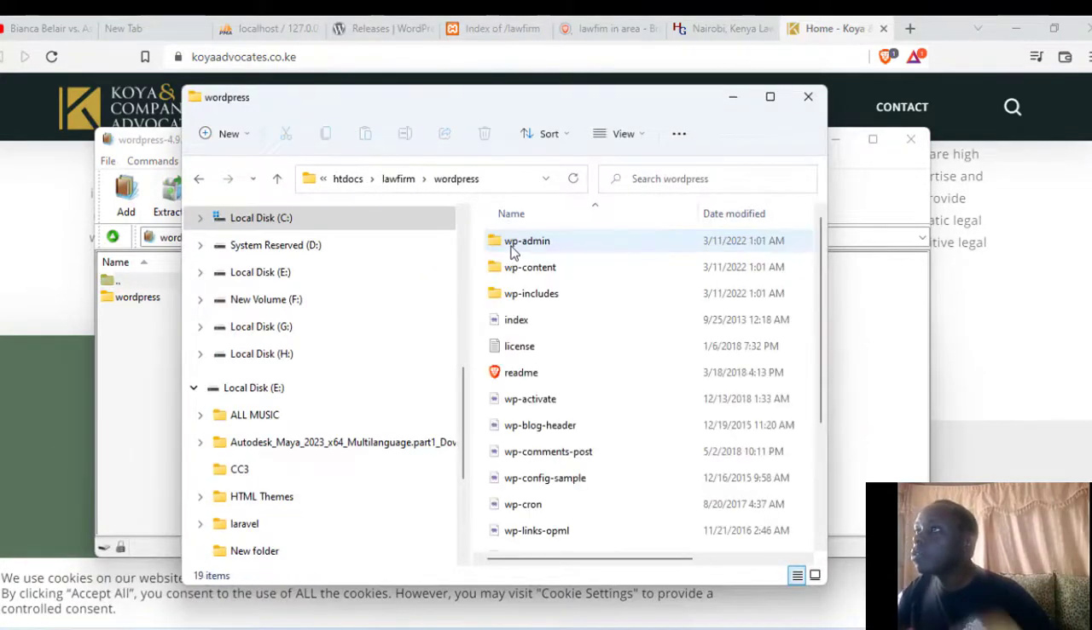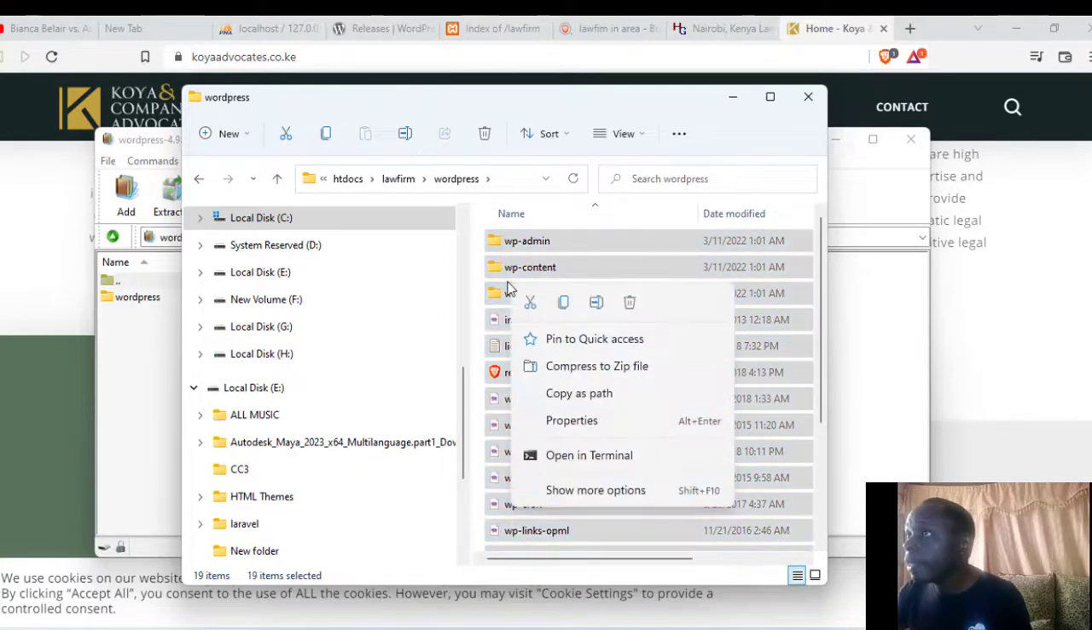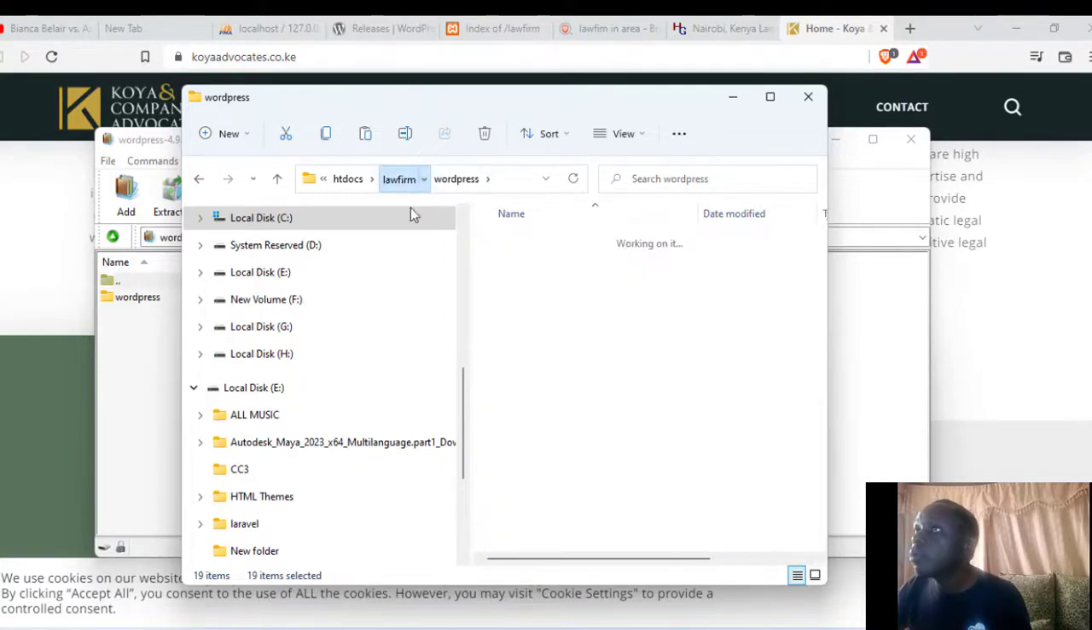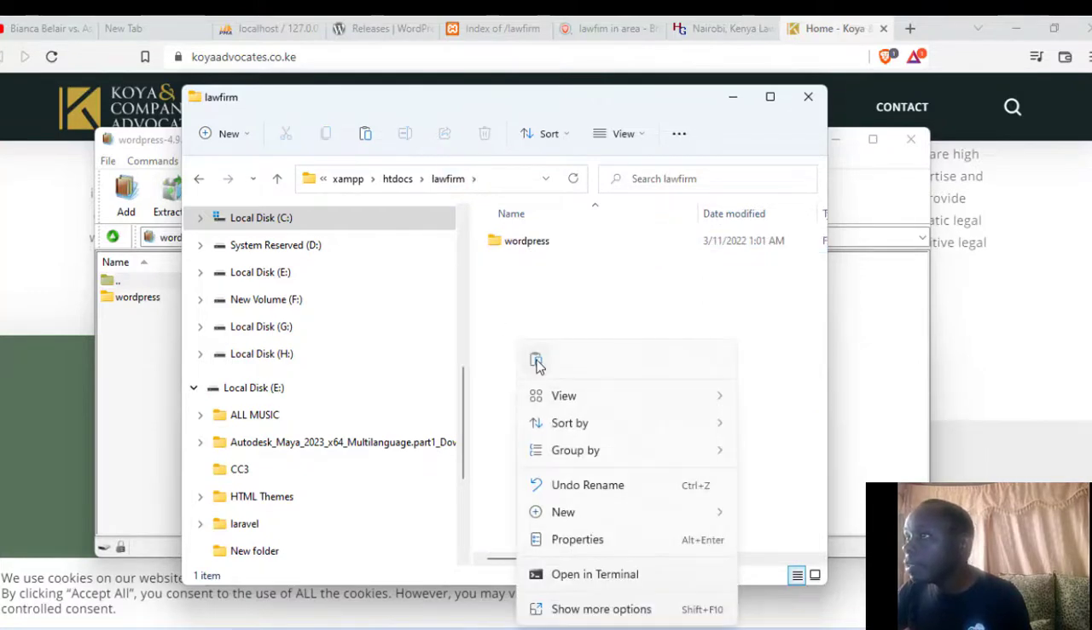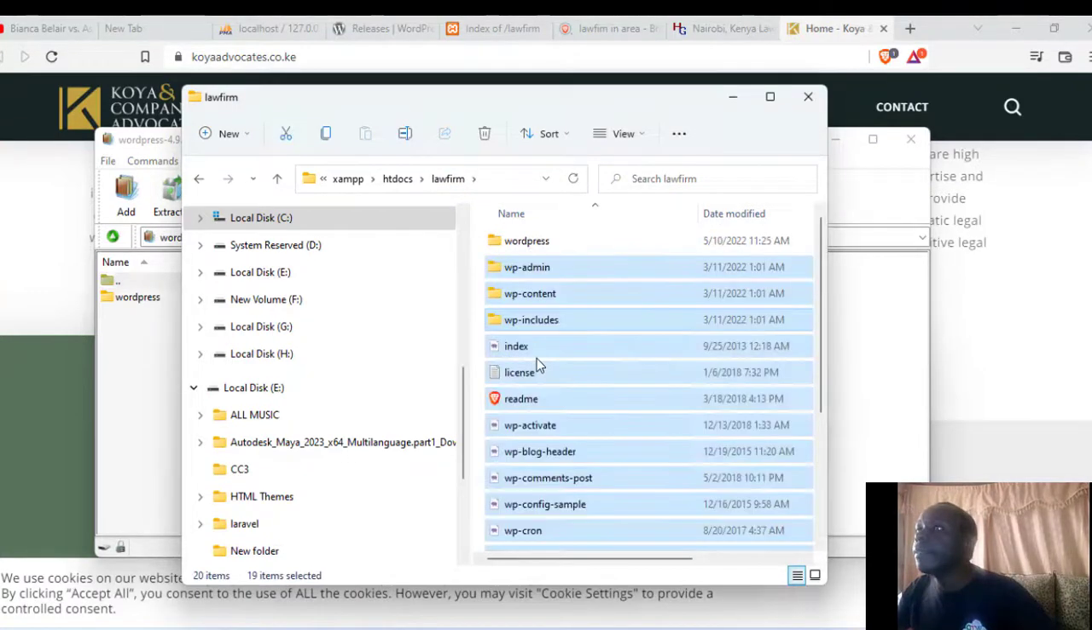So what you're going to do, you see, you get a folder with WordPress. So you're going to select everything, and then you're going to move it to the root folder. Now this is the root folder. The root folder is the folder.